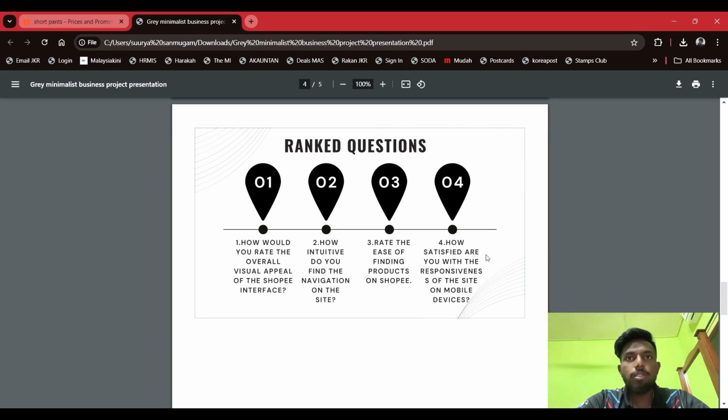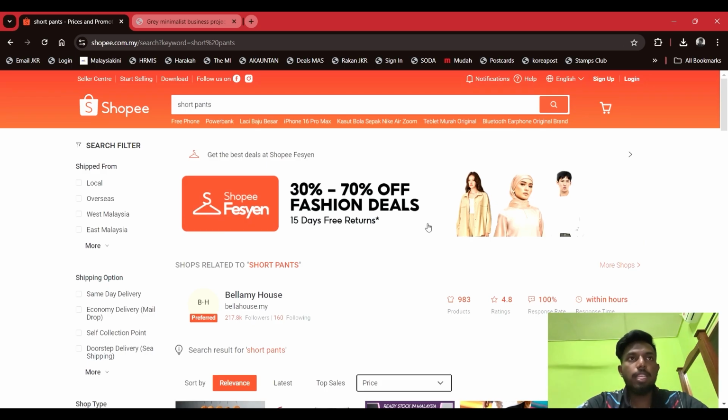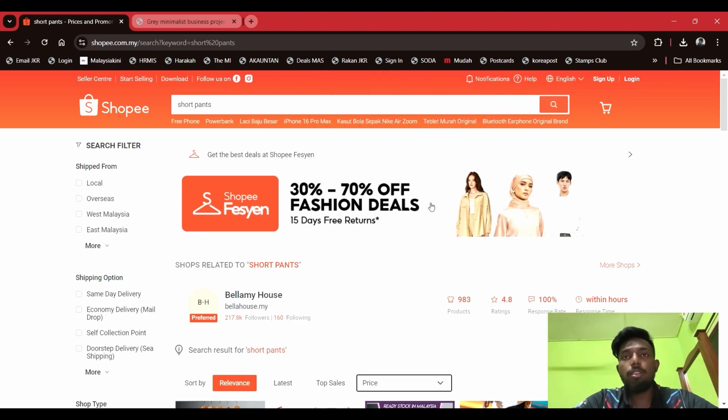And number 4 is, how satisfied are you with the responsiveness of the site on mobile devices? So we have it on mobile devices and on laptops. As you can see, on a laptop we have a bigger screen, a bigger proper interface. Here on this home page, we can see seller center, start selling, download, follow us, notification, help, and everything is over here.